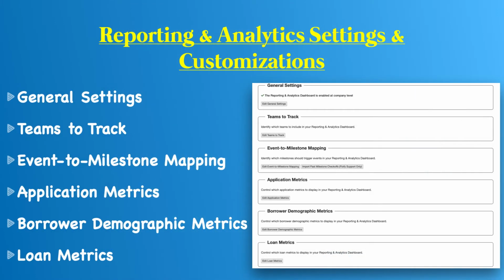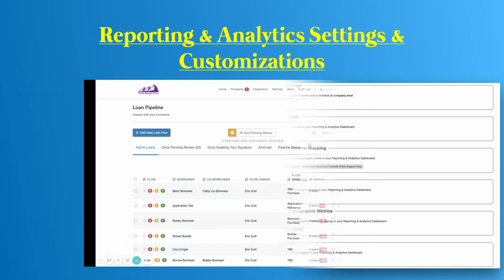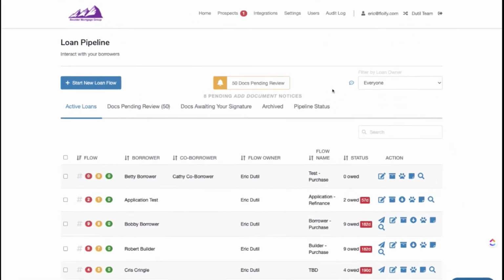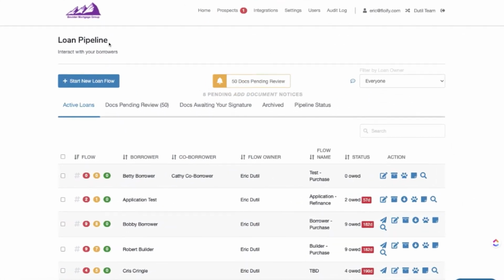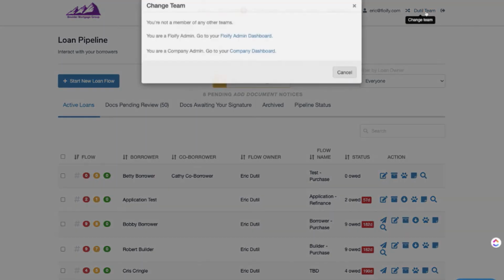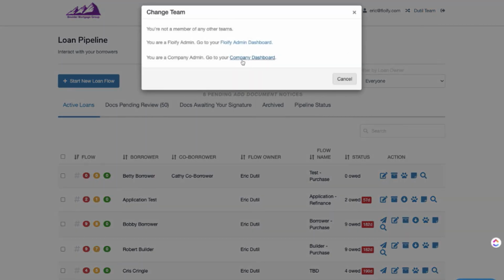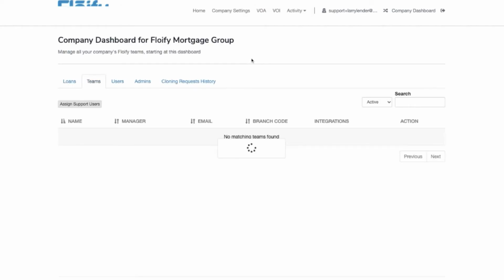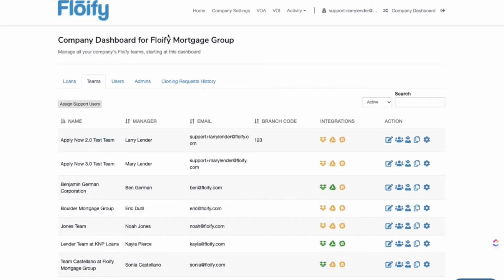Okay, now let me go ahead and show you this live from your company dashboard. I'm going to start this from my loan pipeline page. Again, you do have to be a company admin to access this, but if you click on your team name in the top right corner, you're going to see the option for the company dashboard if you are in fact an admin. So go ahead and click company dashboard, and that's going to bring you right there.